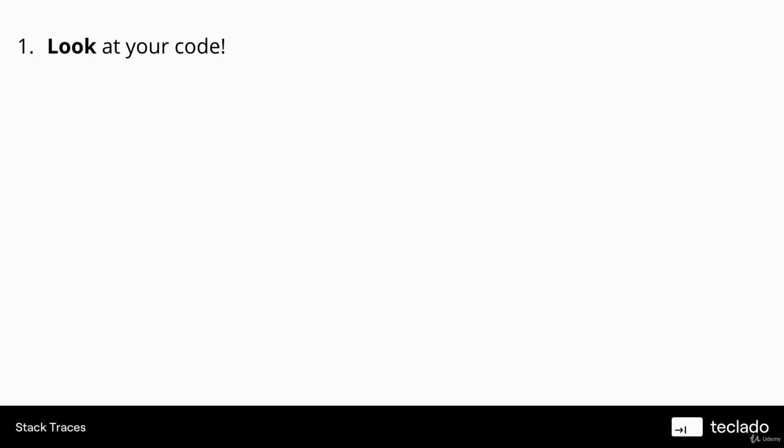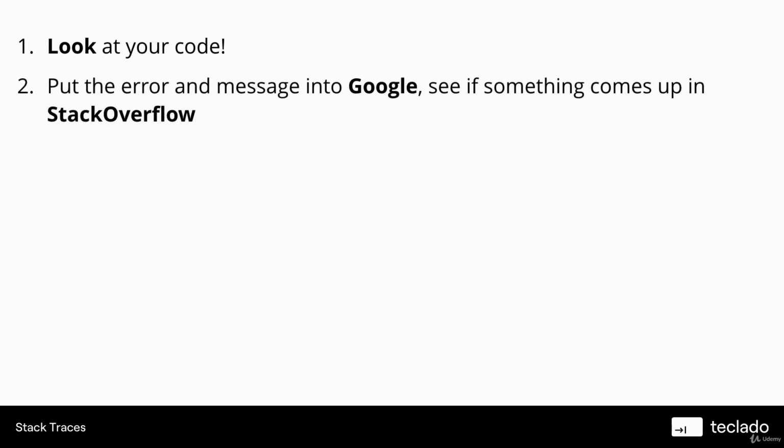The next thing to do is, if you can't spot anything by just looking at the code, just copy the error and the message, just the very last line, and put it into Google and see if something comes up in Stack Overflow. Normally, there's always somebody that's asked, what does this error mean? And if you put in like a name error, variable blah blah blah doesn't exist into Google, you'll get somebody that's asked, I don't know what this means, and then somebody that's replied, this means your variable's not defined. So it's always helpful to put things into Google and see what comes up. Maybe there'll be something helpful there.